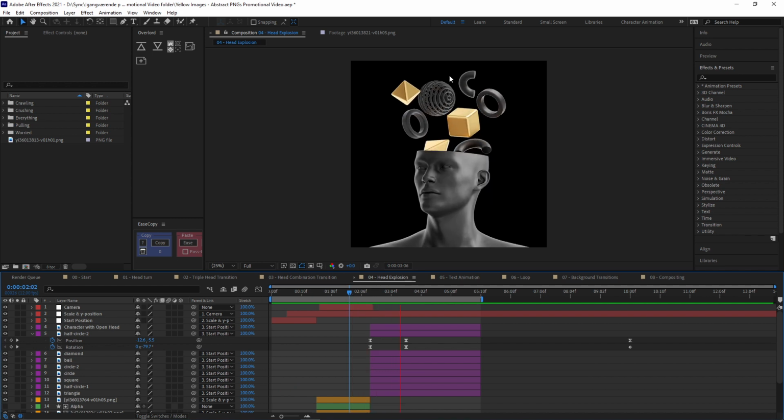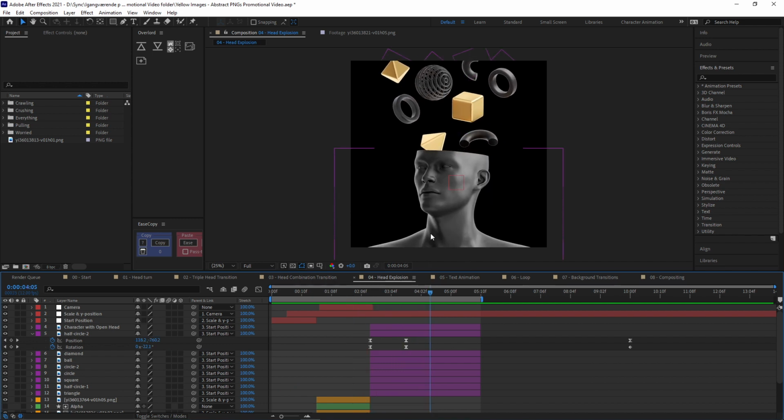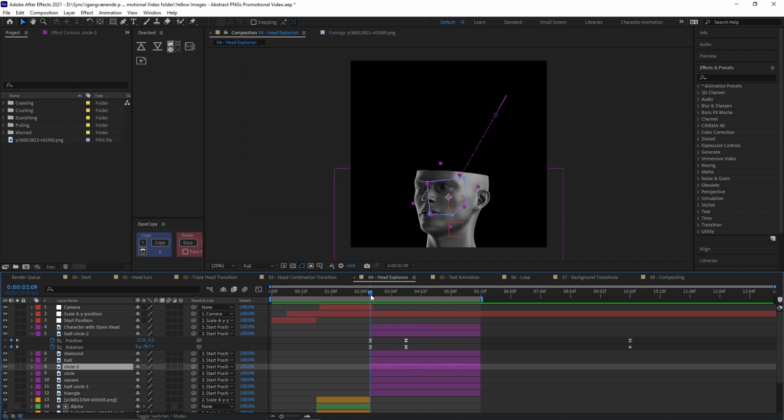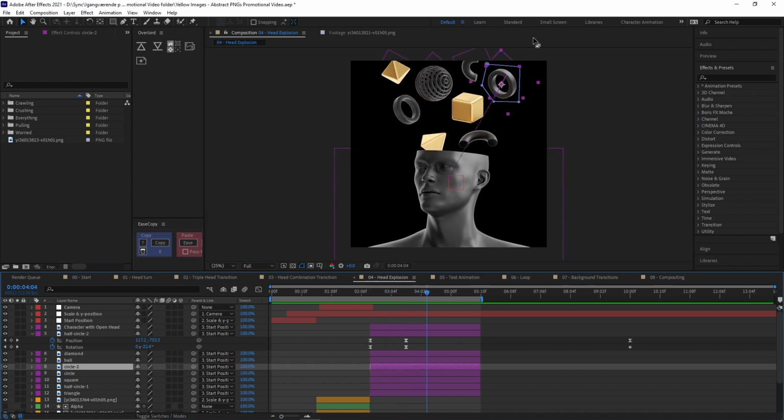Now we want to add that head explosion to emphasize that upwards movement, and it's actually quite simple to do. You can see that I have a bunch of duplicates of the character. The first one is just masked out, so we only have the character, and then I've masked out all of the individual objects and just animated them so they move from behind his head and just upwards and outwards.